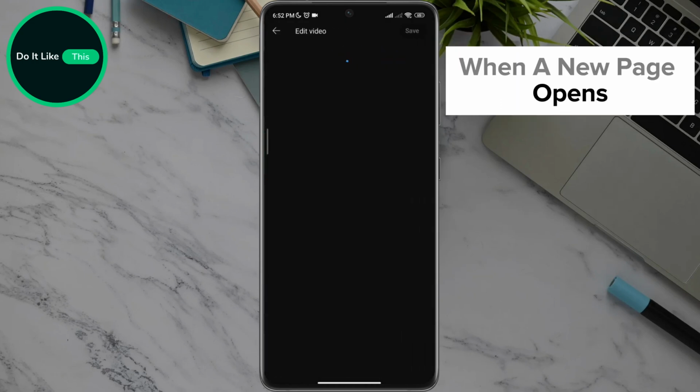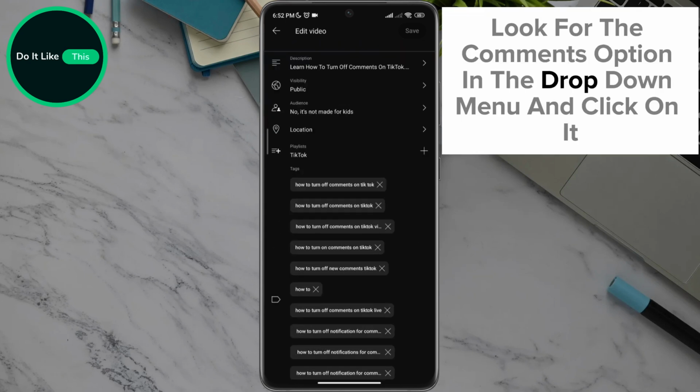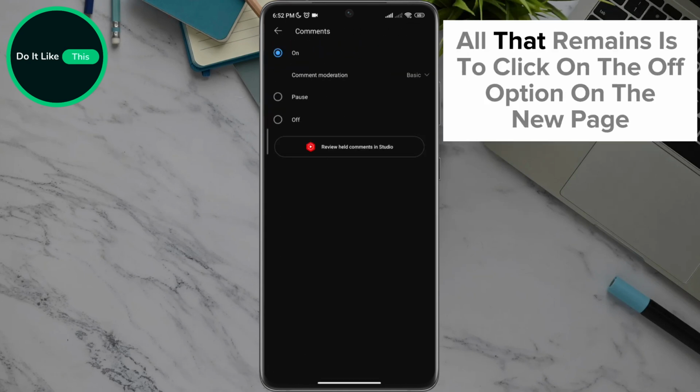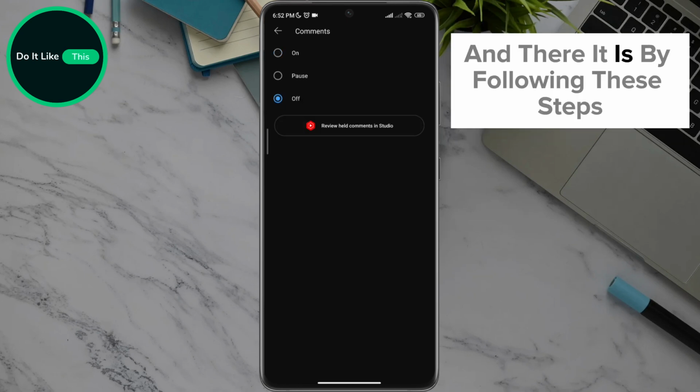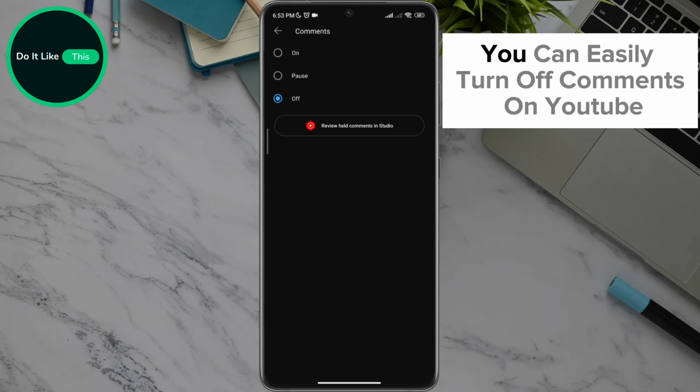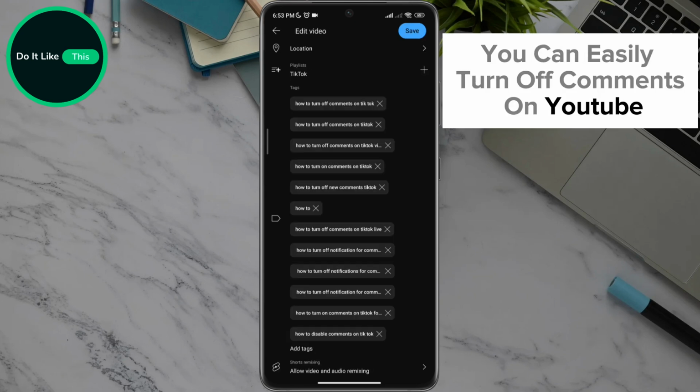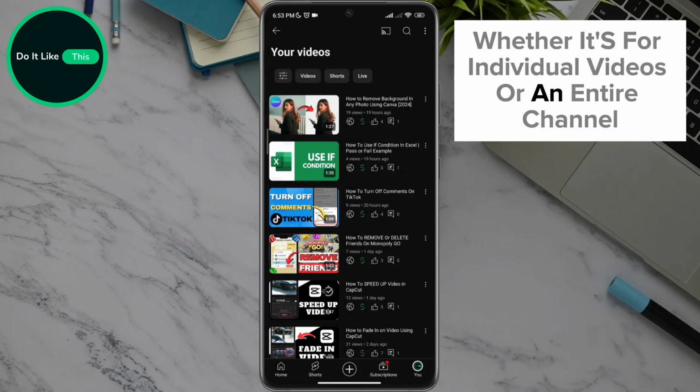When a new page opens, look for the Comments option in the drop-down menu and click on it. All that remains is to click on the Off option on the new page. And there it is! By following these steps, you can easily turn off comments on YouTube, whether it's for individual videos or an entire channel.